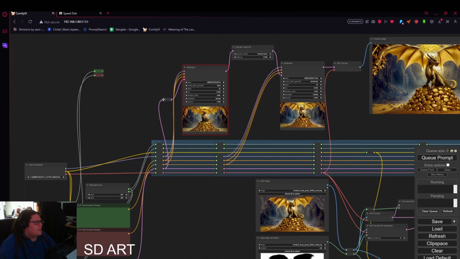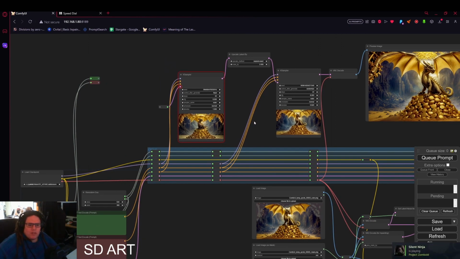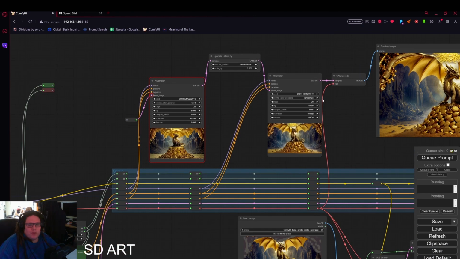So I'm going to unplug this because I don't want to run this every time. This is just for generating an initial image, because I needed one. You could skip having this if you already have an image from another workflow or something.